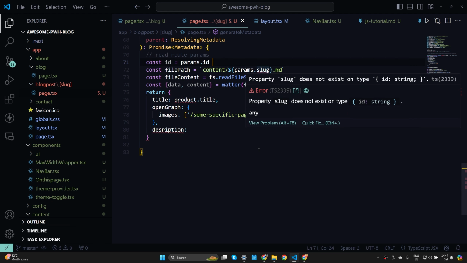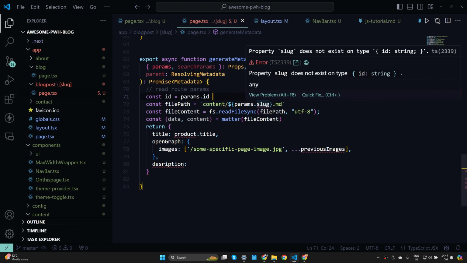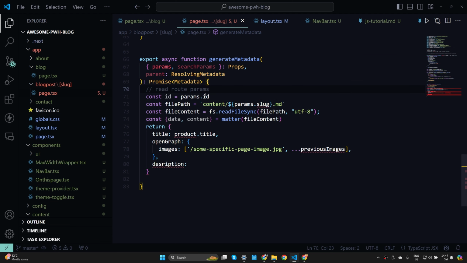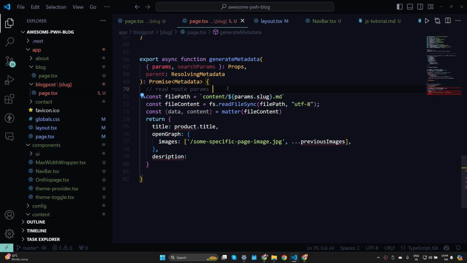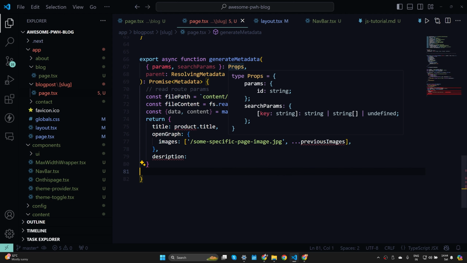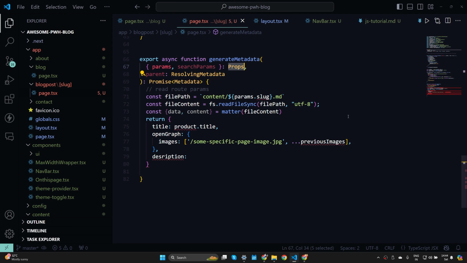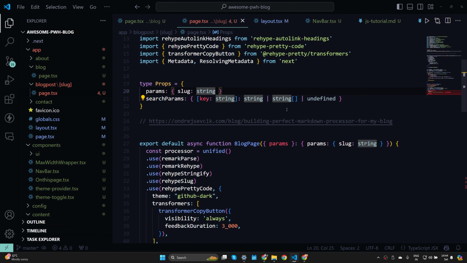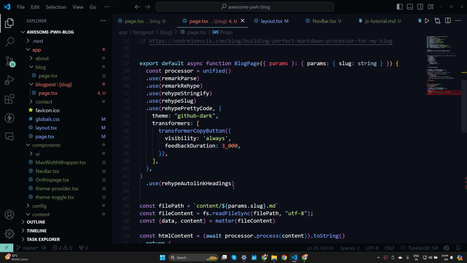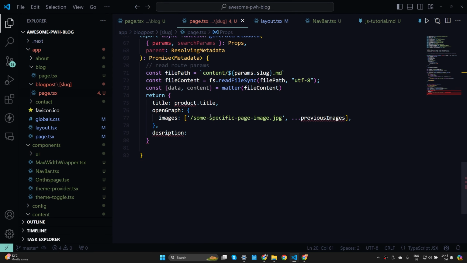Yeah, so we have params.slug, and it says that slug does not exist on type ID. Let's remove this params.slug. Okay, so they already have some props here. We'll have to update the props. So the params should have slug, and it should also have title, which is a string, and it should also have a description, which is a string. Yeah, these are our props, those were theirs.